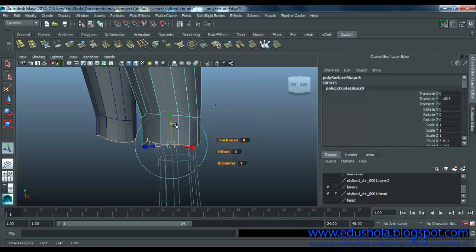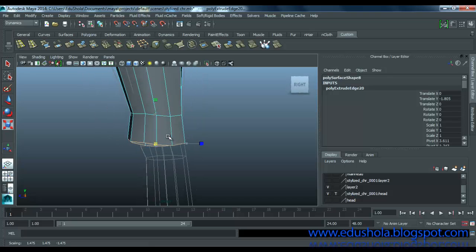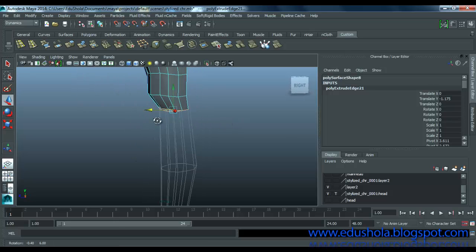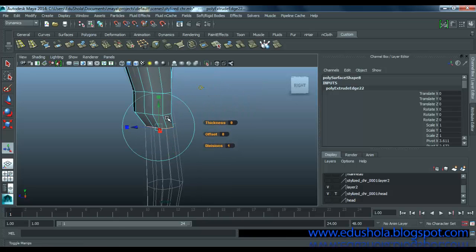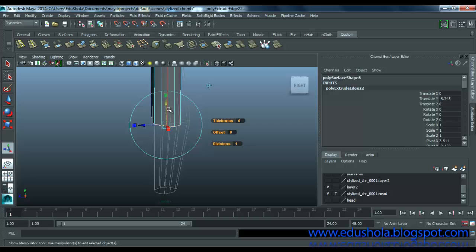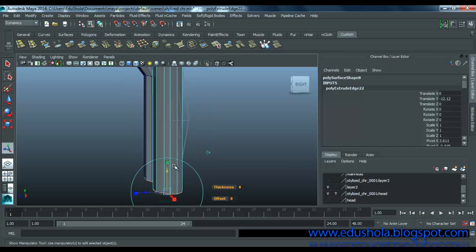Click, drag, scale. Then press G again to extrude one more time. Scale it in. That's where the knee ends. Still gonna have to fix the position later on. Let me just skip extruding. So I press G one more time and extrude. Just extrude to the ankle like that. Then I'll scale it down.